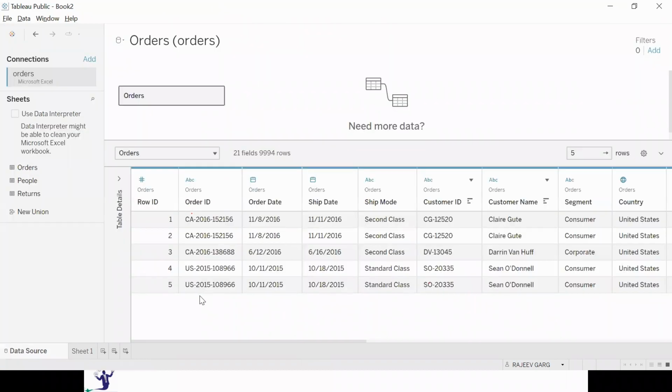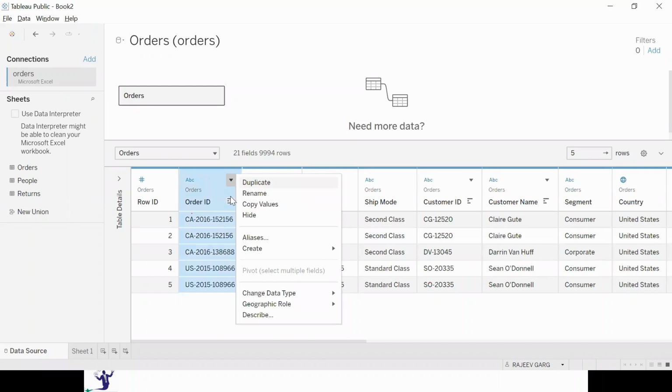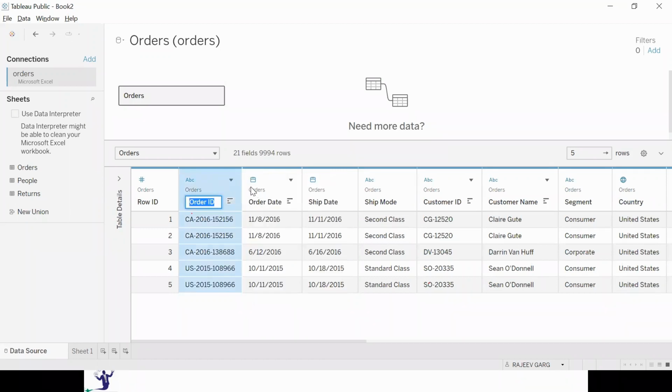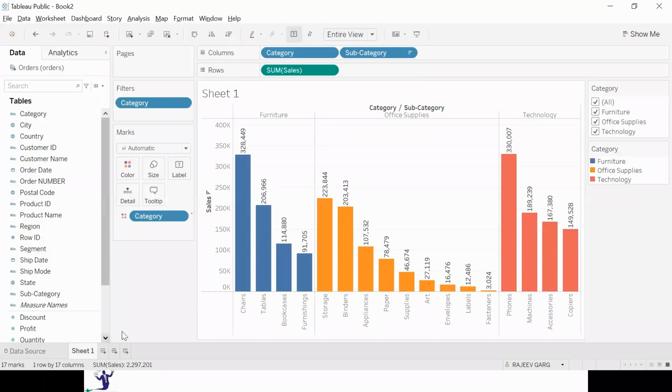Also, if you wanted to change the name of any field, you can click on this drop down arrow and you will see there is an option called rename. Click on this rename and you can give it any name you like. Order number, press enter. The name has been changed. You go to the sheet 1, and you can see order number.